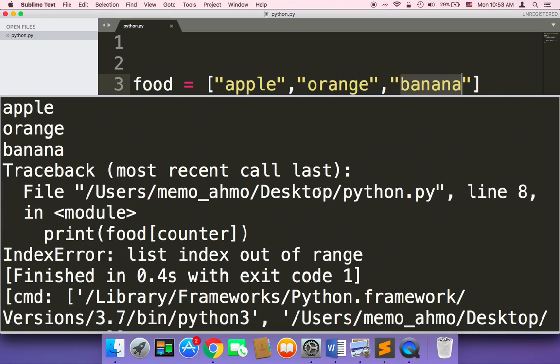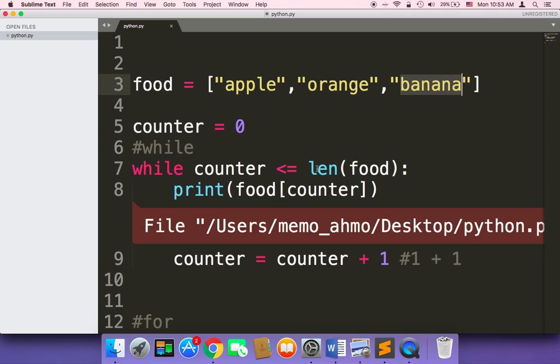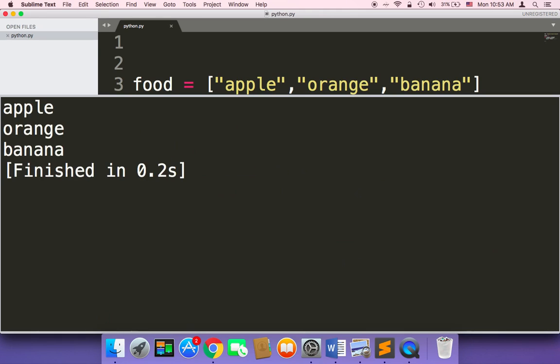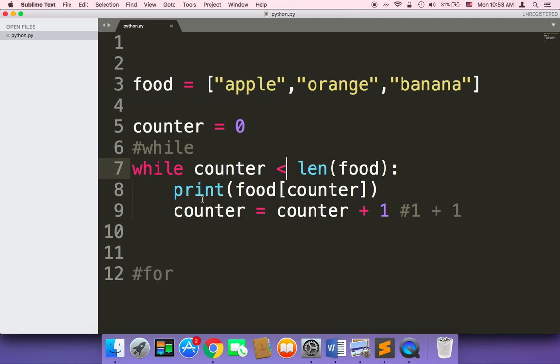So if you run your script, you are going to get an error because the counter is going to be equal to 3 in the last iteration, but we don't have an element. So we need to remove this equals. So let me save and run my script one more time, and you will get the three elements: apple, orange, and banana. So it worked. This is the first way, which is using the while loop.